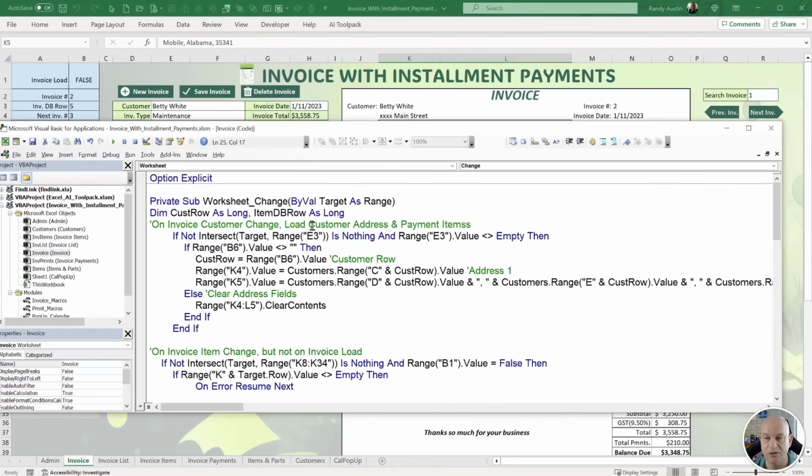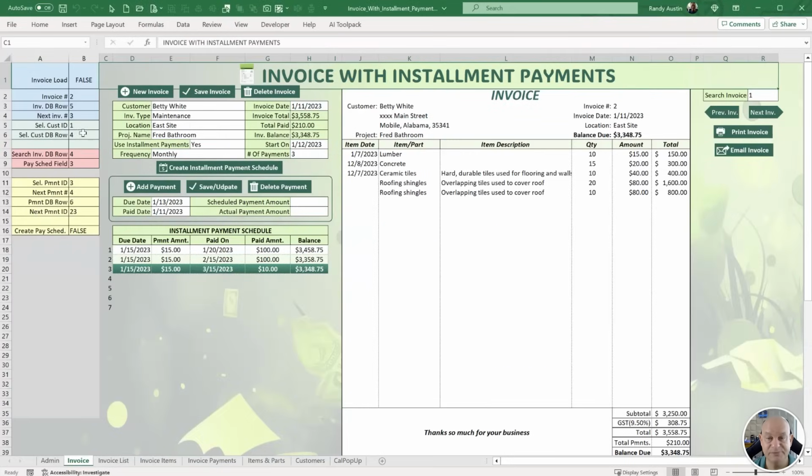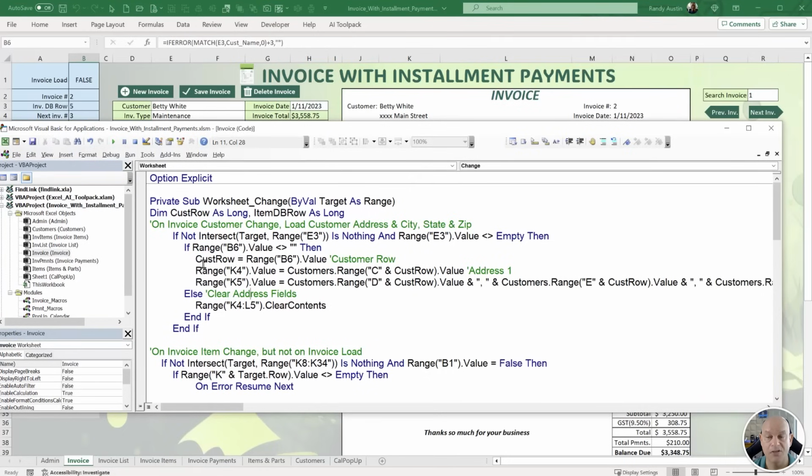So let's take a quick look up here. On invoice change, load customer address and city, state, and zip. Okay, so to do that, it's gonna be a change to E3. When we make a change to E3, we also wanna make sure that E3 is not empty. What I wanna do is check B6. B6 is very, very important. That's the customer database row. If it's empty, that means we do not have a correct customer row, and therefore we need to let the user know. Otherwise, as long as it does contain a value, we're gonna set that customer row into a long variable called custom row coming from B6.